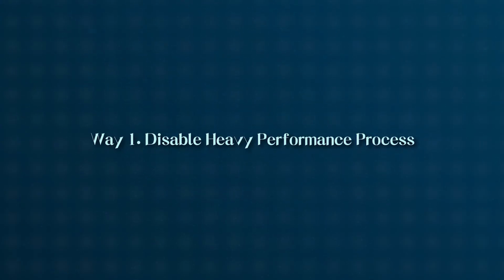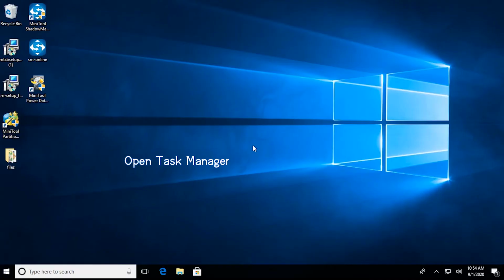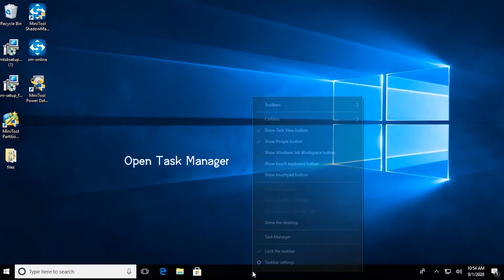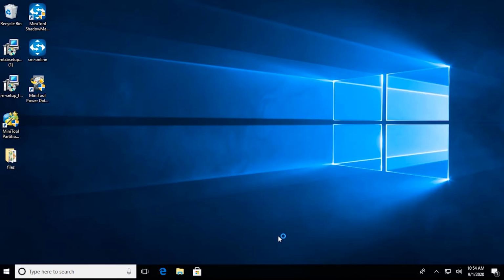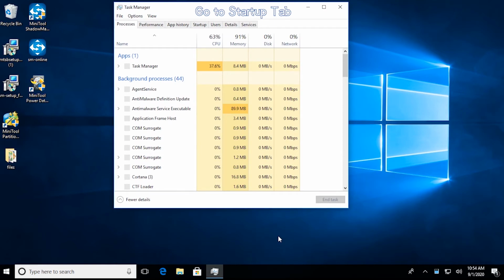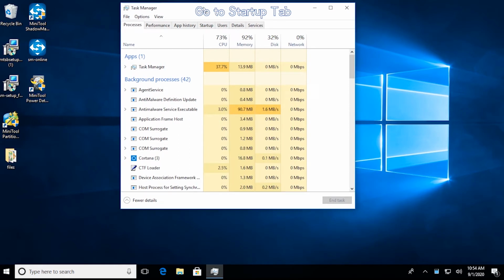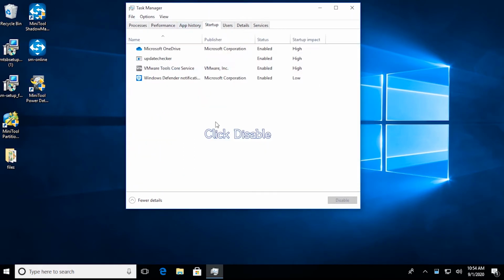Disable heavy performance process. Open Task Manager. Go to Startup tab and sort the processes by their startup impact rating. Right-click the process in High category and choose Disable.